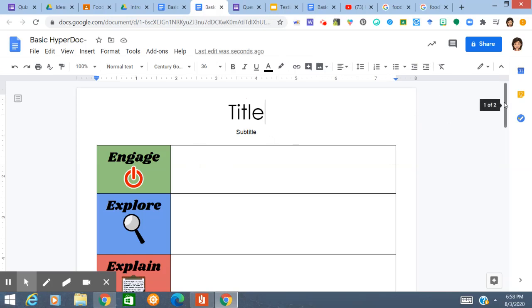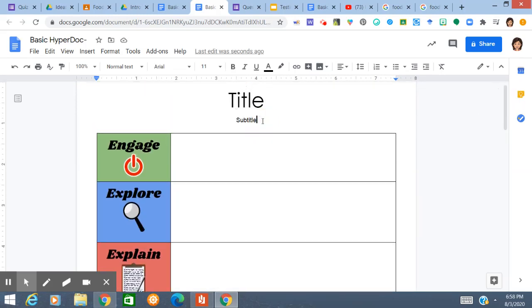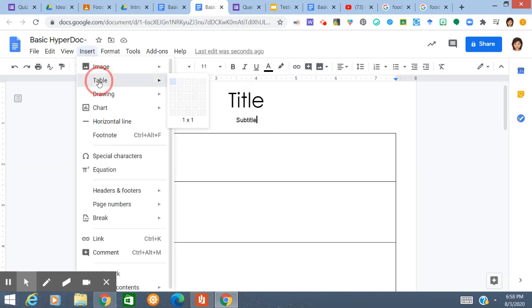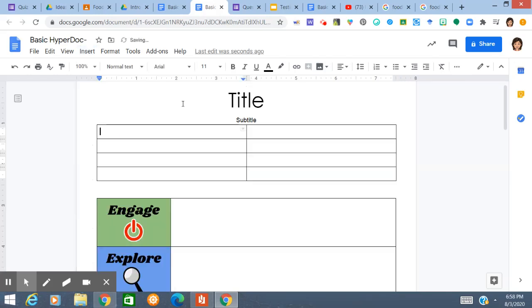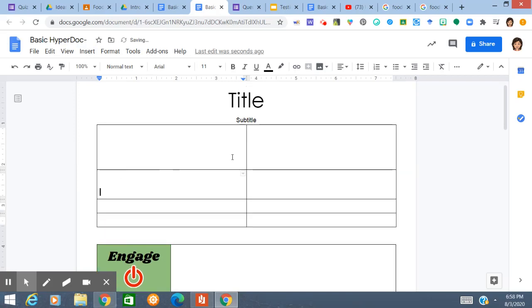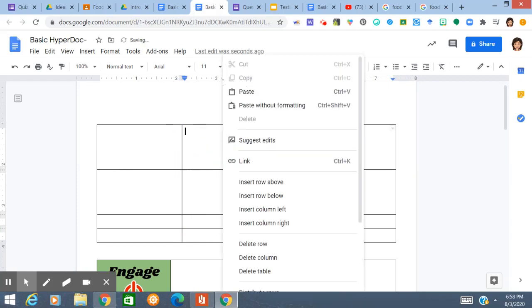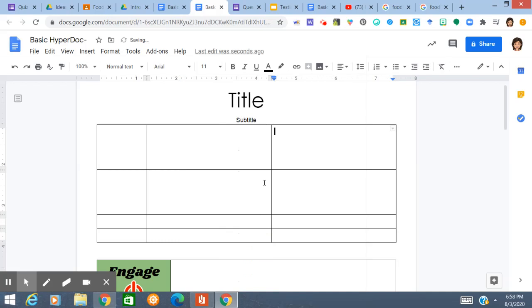Now this is what you call a HyperDoc template. All it is is a table. If you wanted to start one from scratch, this is how you do it. You just put your cursor somewhere and go insert table, and you would decide, oh, I want it to be 2 or 3 wide and several deep. And so here's your new table. You can drag this thing over if you wanted to. You can right click, insert a column above, below, insert a column to the right. So maybe you changed your mind, you want 3 columns. Now I changed it back to 2 with the undo button.